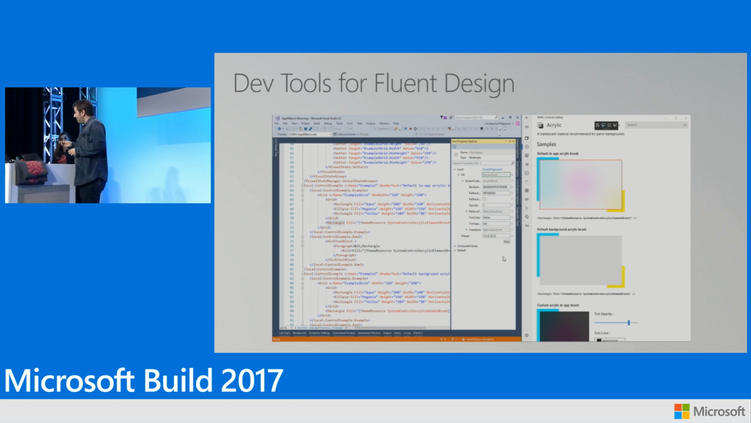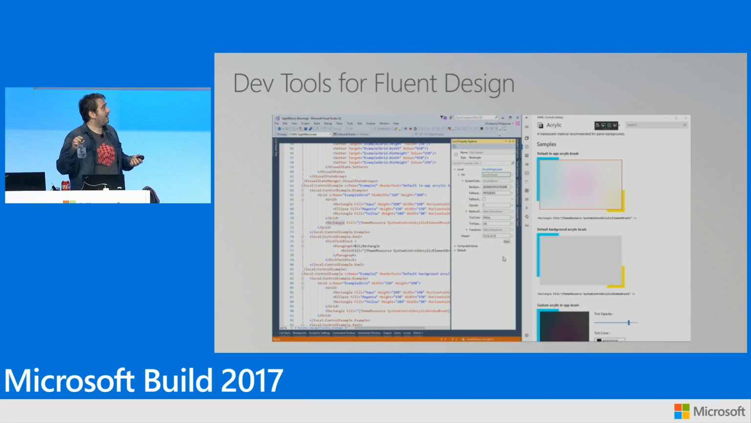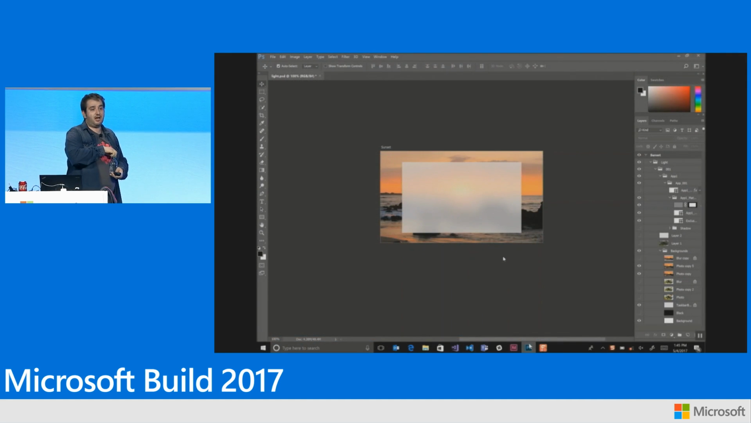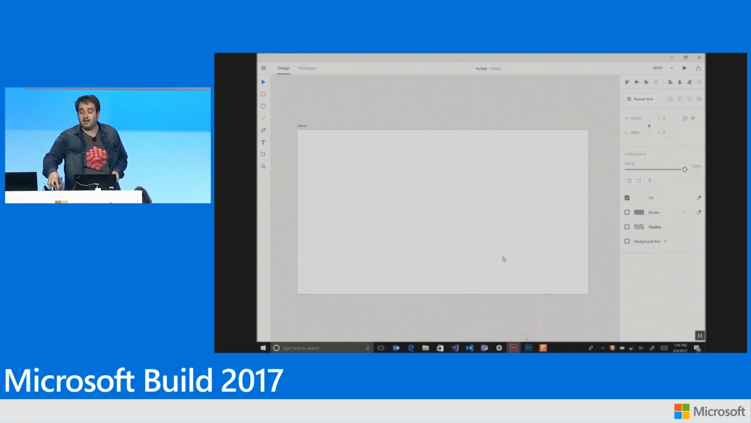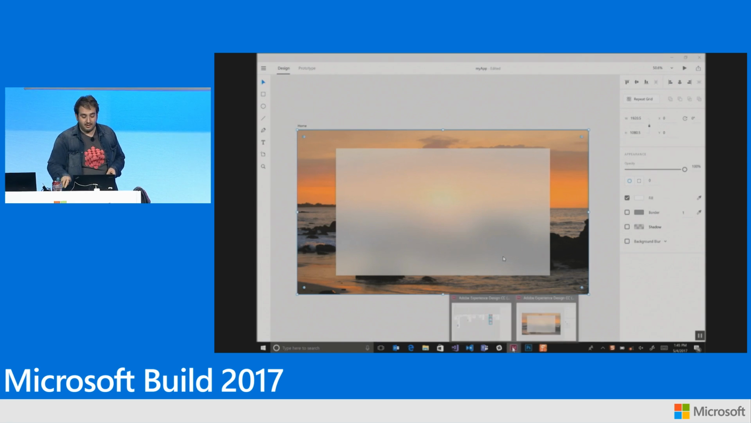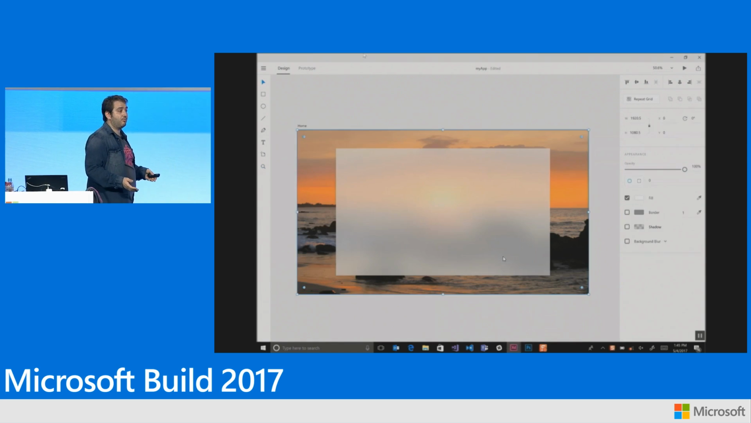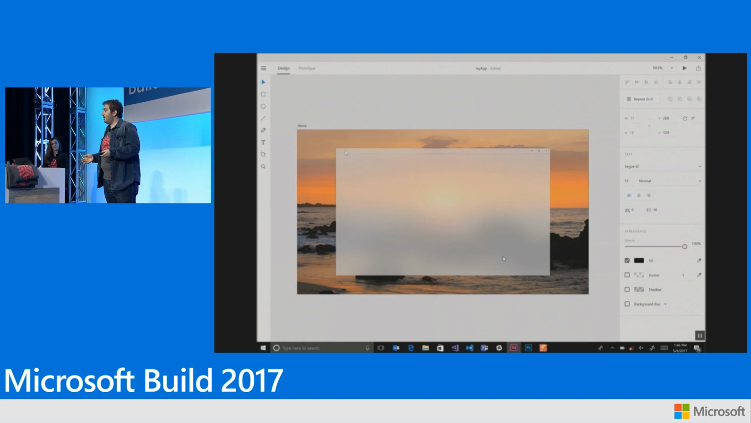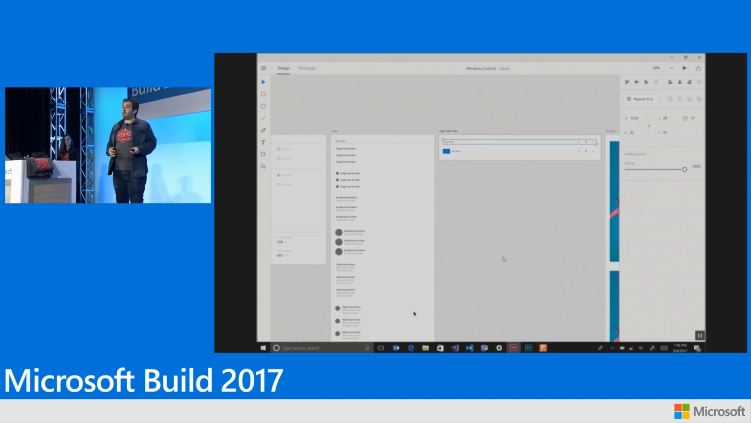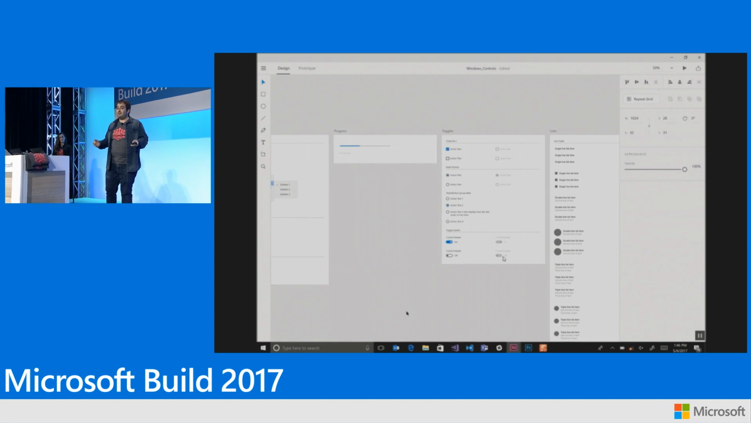But we know there's a lot more than just dev tools. People really want great design tools. And so we're very excited today to be launching a whole new set of design kits for Fluent Design that work with all the popular programs that you use to design your experiences, Photoshop and Illustrator and classic tools like that, but also a new generation of tools like Adobe XD.